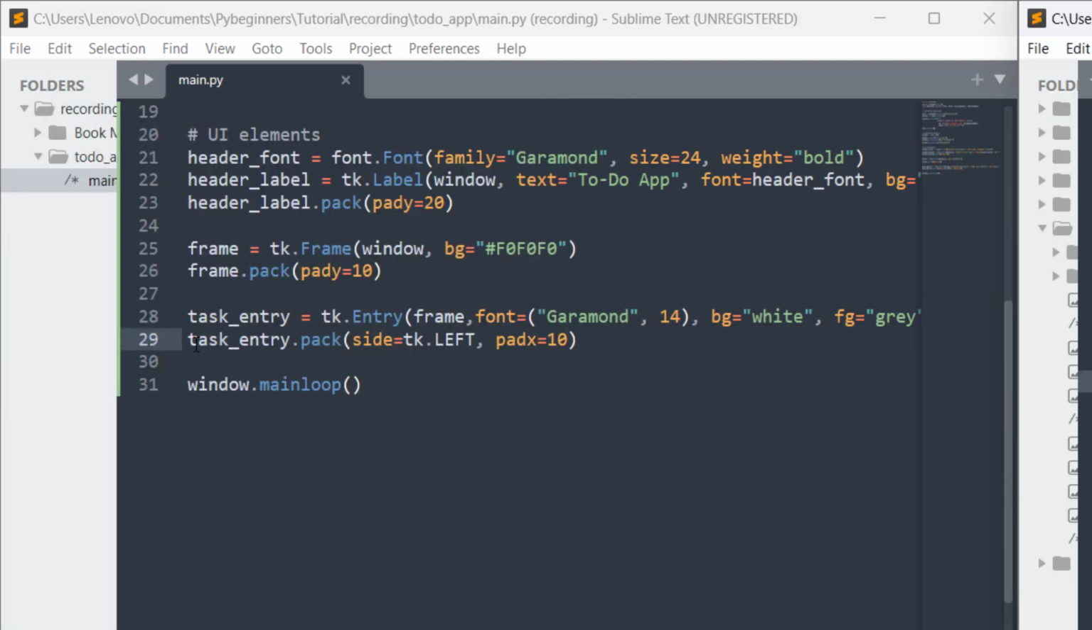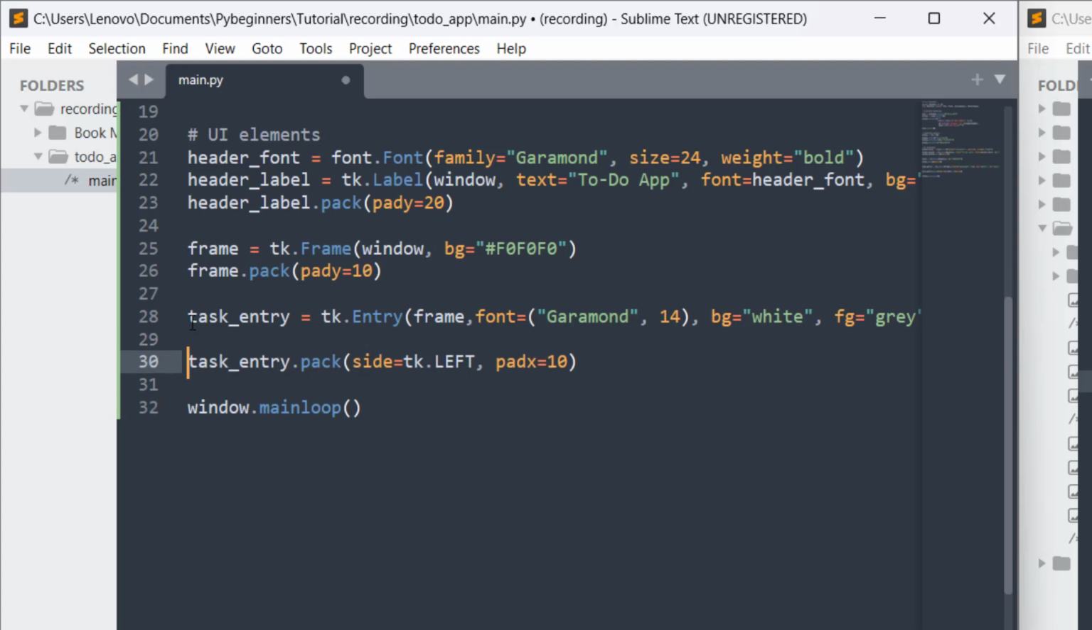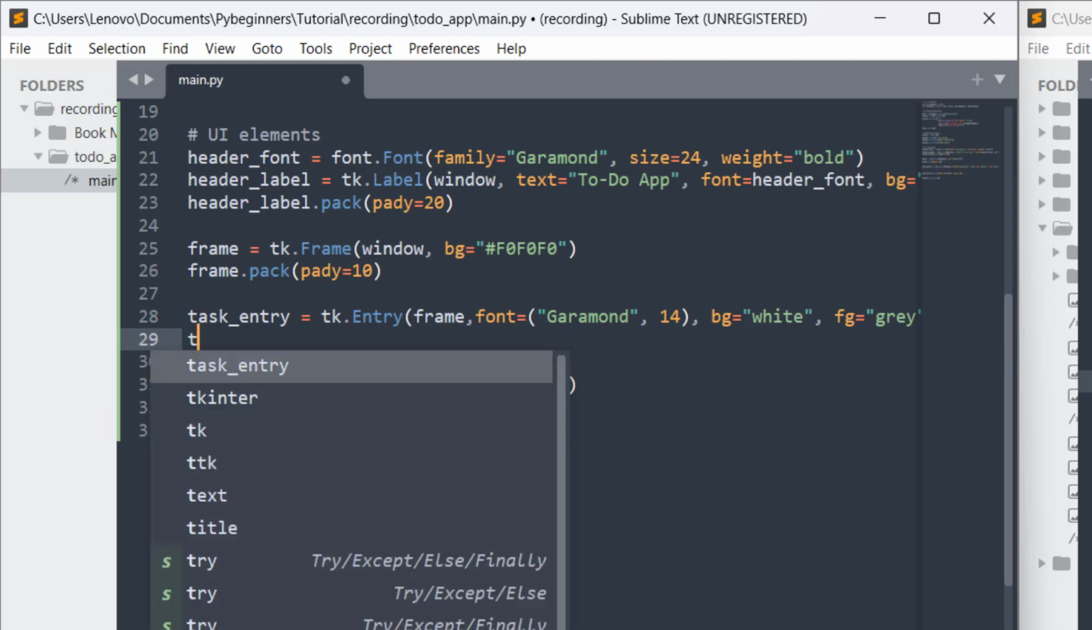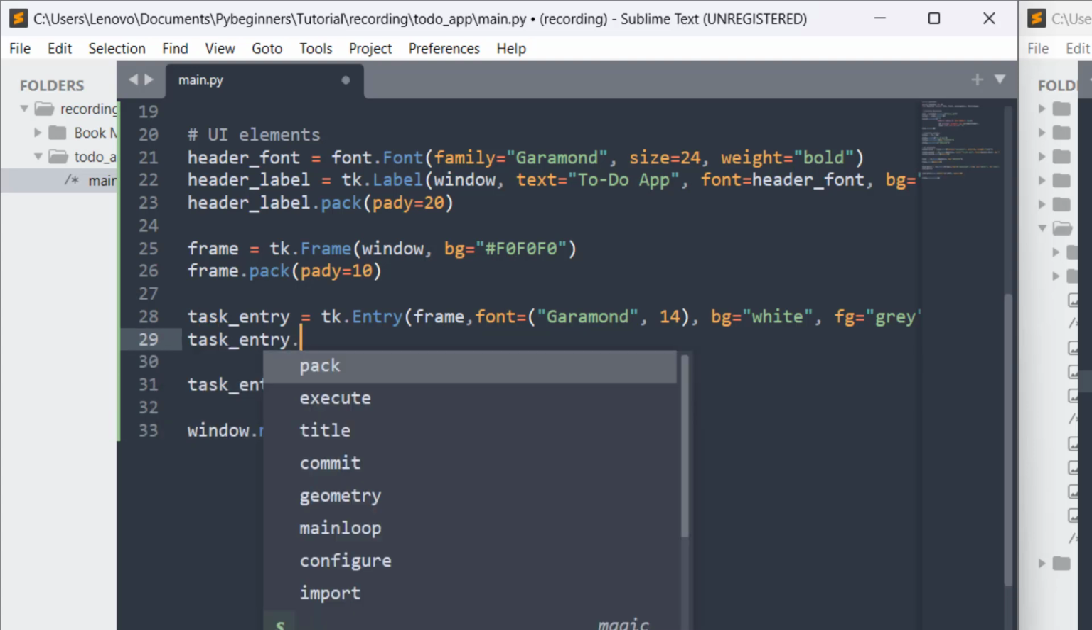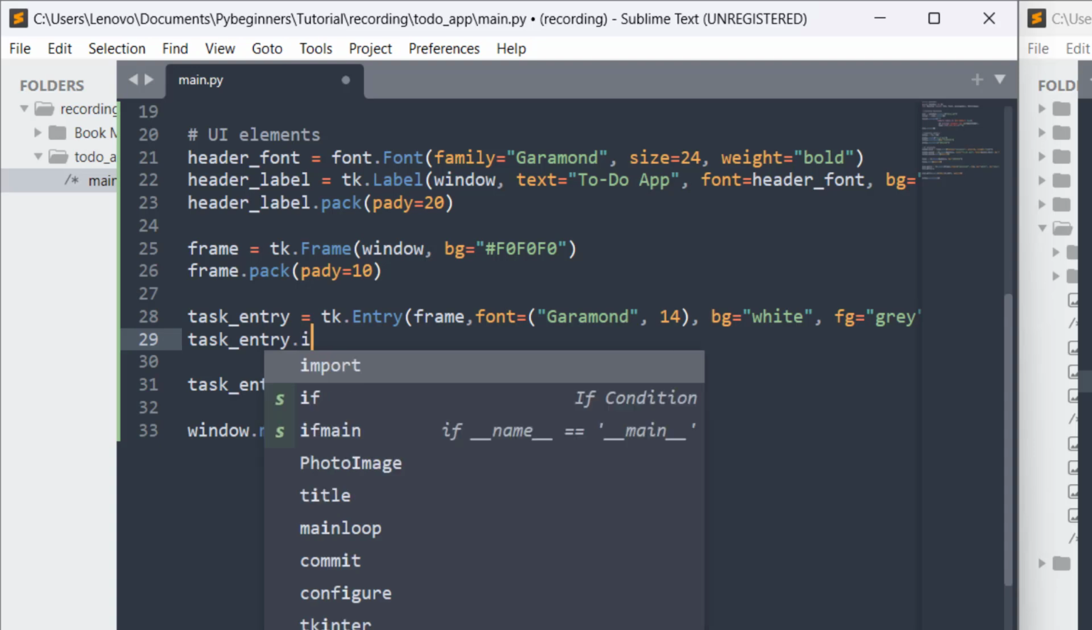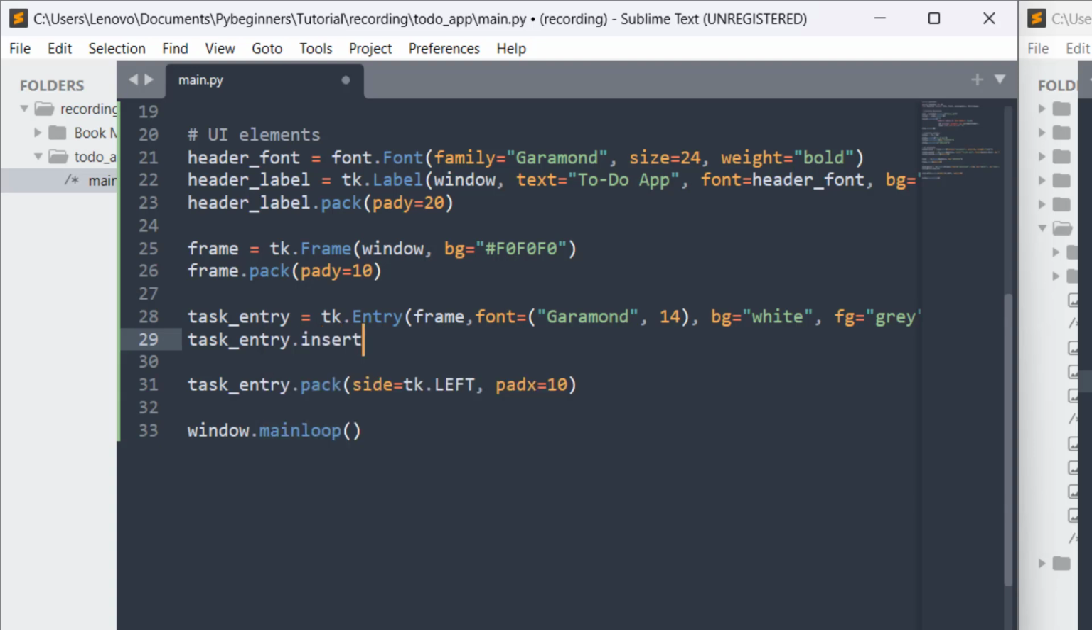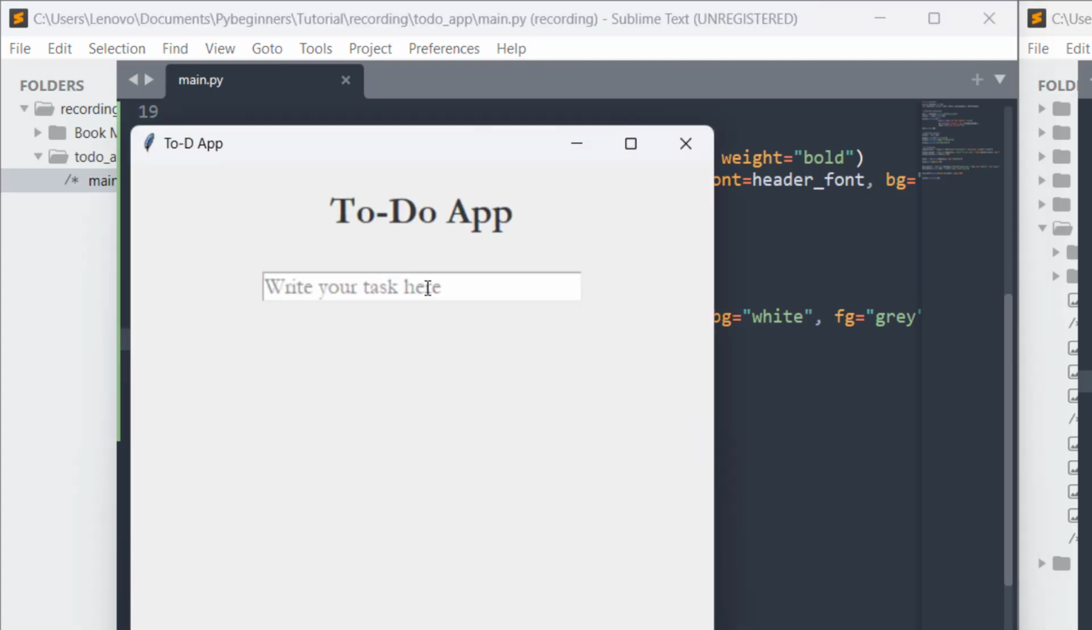In between, I'm just going to give a little space. I'm coming here, let's say task entry dot insert. Insert, open and close, and in position 0, comma, and it will say something like that: write your task here, save. If I run this, boom, now we have that placeholder. As you can see, perfecto.